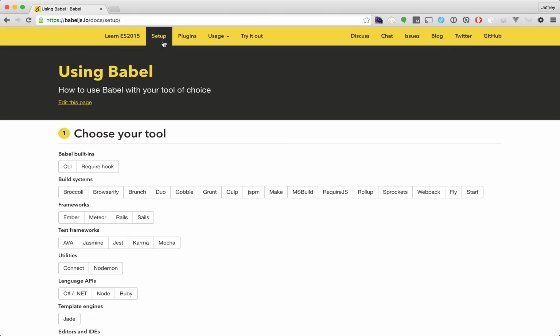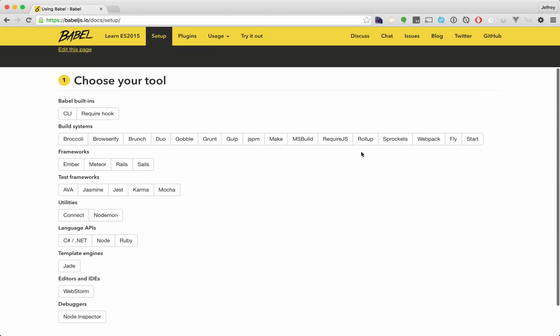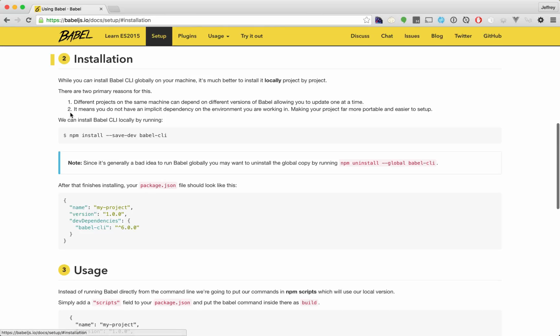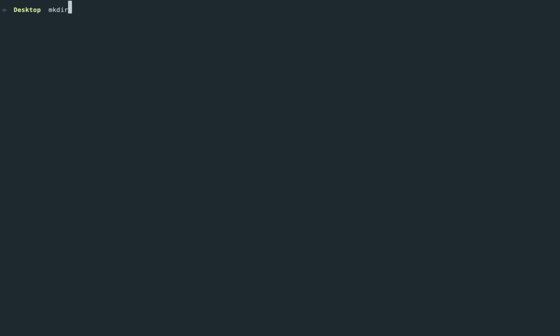Let's go to Setup, and obviously it's integrated into every build system possible. By the way, if you use Laravel Elixir, you don't even have to think about this stuff, and I'll show you that in a minute. But for now, the basic option will be the command line. Okay, so we're going to install Babel CLI. So let's make a directory called ES6 Learning. All right, let's create a package.json file very quickly, and then I will paste in that installation.